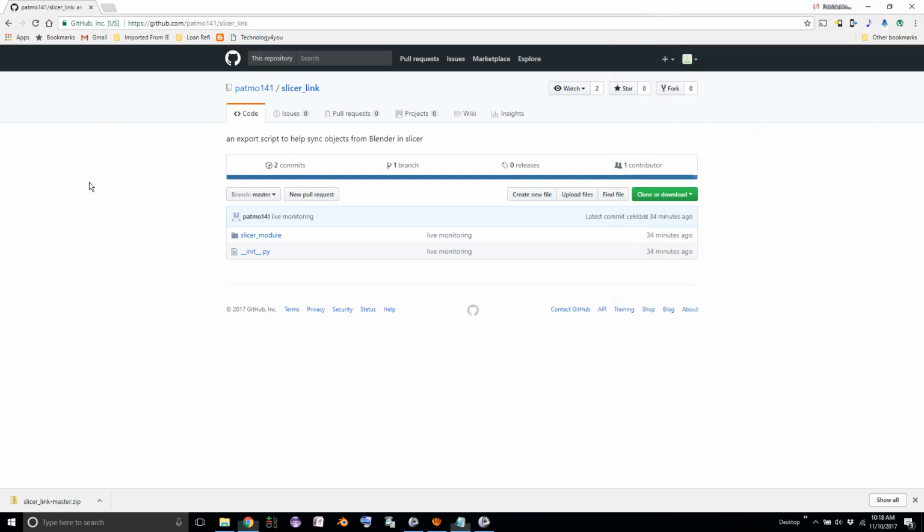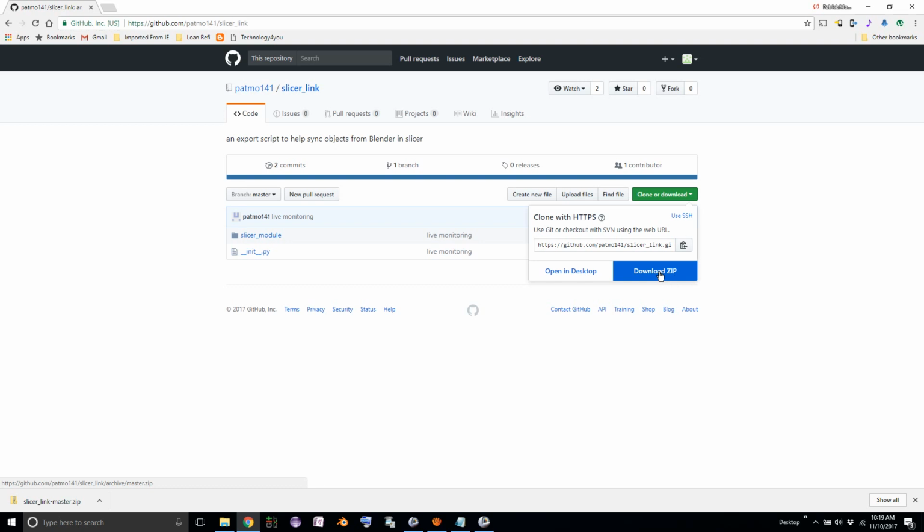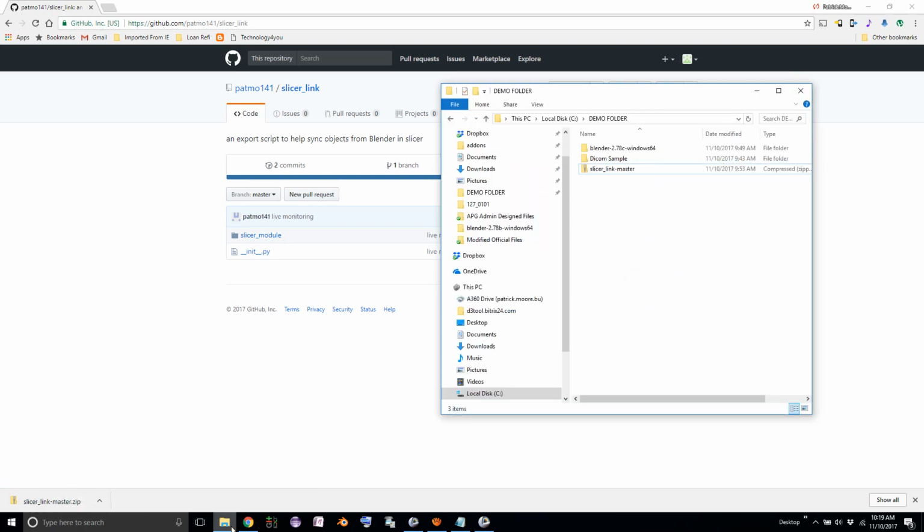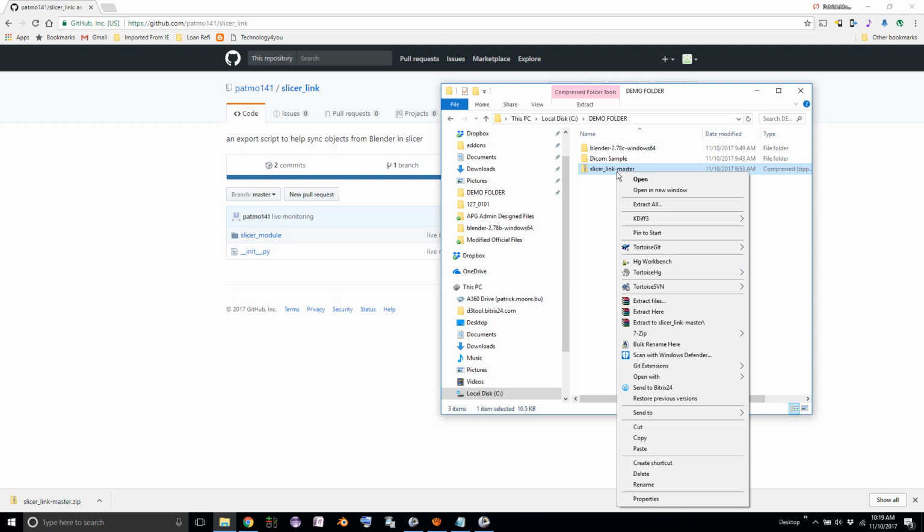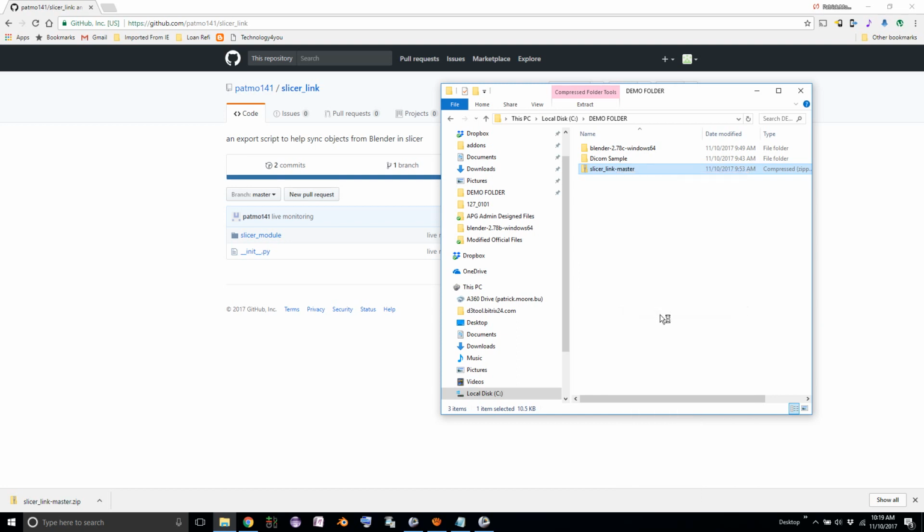Okay, next thing you'll want to do is go to my GitHub page and go to the Slicer Link project and then download the zip. After you download the zip, you'll have Slicer Link master.zip, and I've put it conveniently in this demo folder. Go ahead and extract here. If you extract to the folder, it makes another subfolder within it. So extract here and it'll save you a step.